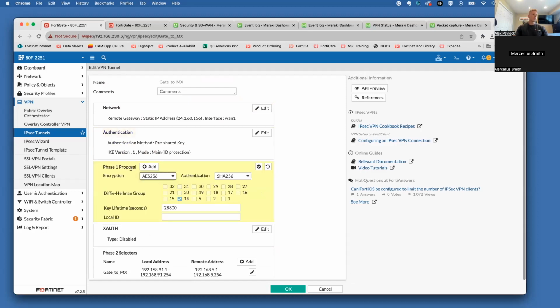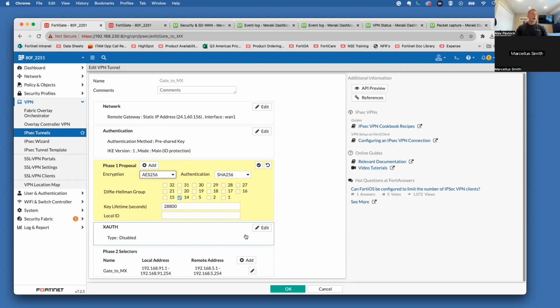Coming down to phase 1 proposal, we kept this simple and just used the singular values. You can have multiple values configured here, and as long as one of them match up, the tunnel should form. But to make things easier, we're just using one value, and it was AES 256 with SHA 256, Diffie Hellman group 14, key lifetime 28,800 seconds. Leave the local ID blank on this side. The value on my WAN IP is 192.168.230.6, so that already matches up to what we configured on the Meraki side. XAuth is not something that we need to configure here.